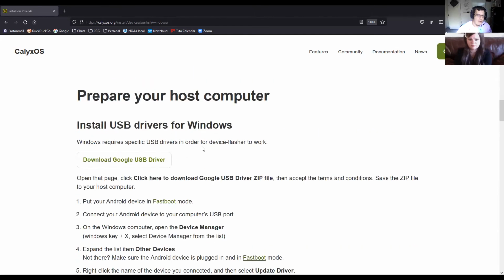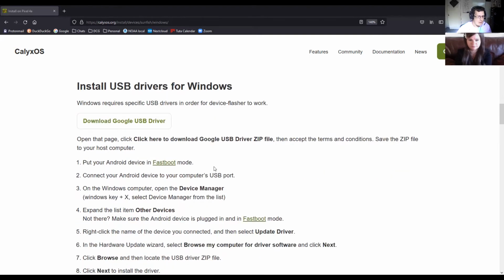However, before we do that, we need to prepare our host computer, which is just my desktop right here. So I'm going to go ahead and do that right now.